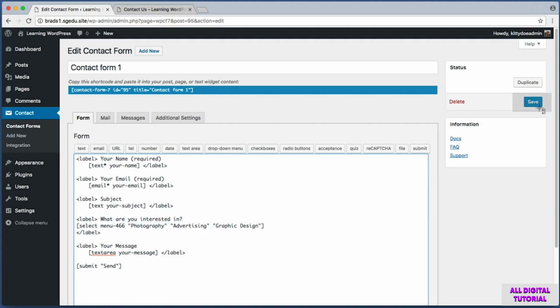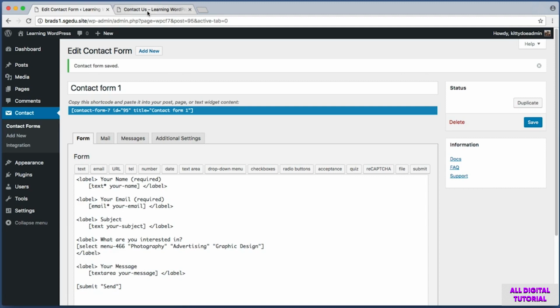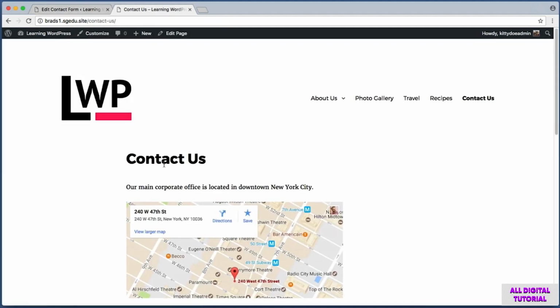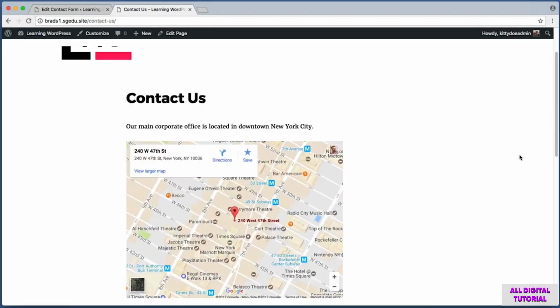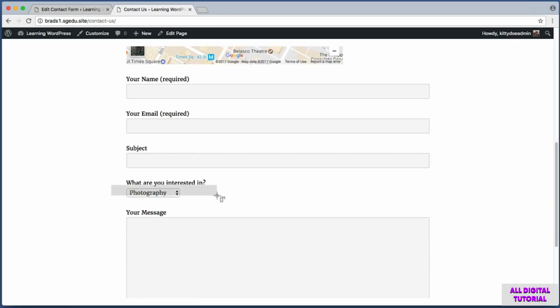Now from this point, let's go ahead and save the page again. So towards the right-hand corner, click Save. And now if I jump back to my front-facing website on the contact page and refresh, and scroll down a bit, here's our field, and now we see, "What are you interested in?" So now visitors will understand what we are asking them to fill out.